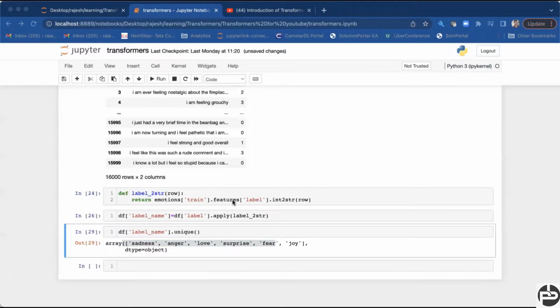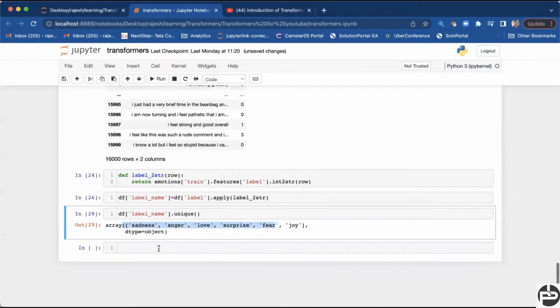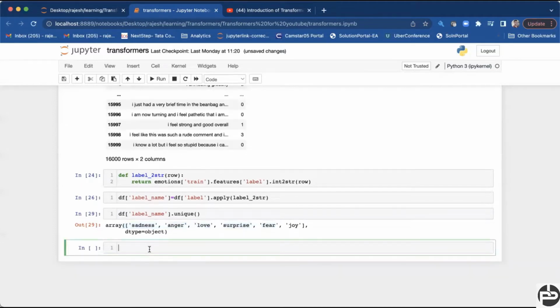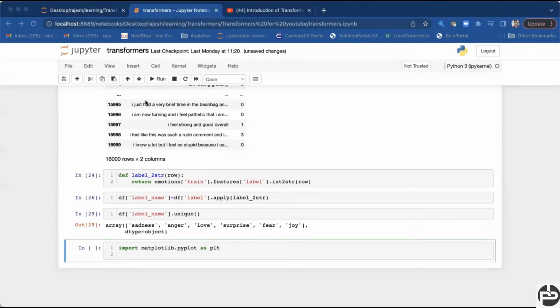Now if we want to see the data distribution, how the different classes of data are there, sadness, anger, love, these are the different classes of the labels. If we want to visualize how this data has been distributed, we can do that. So first we have to import matplotlib.pyplot as plt. I'll do quick typing here.